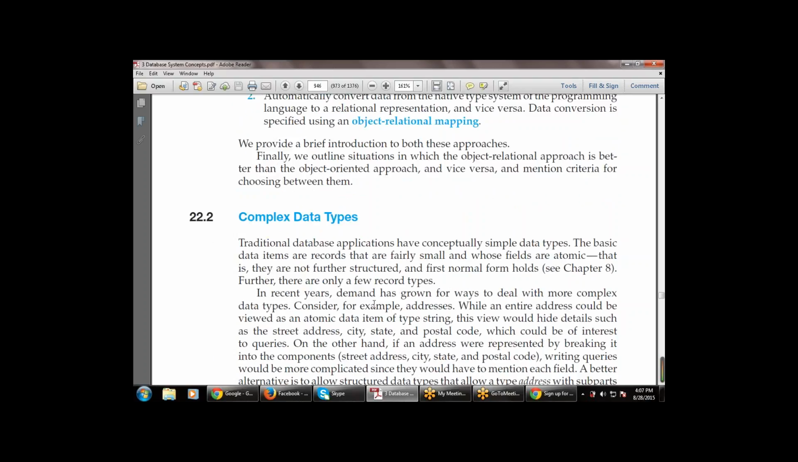Then we also talked about the complex data type, that is, what a complex data type is and how to use the complex data types available in the object-relational or object-oriented model. Traditionally, database systems use conceptually simple data types, the basic data items stored are relatively small, and the fields are atomic, that is, there is no structure in that atomic data type. In recent years, demand has grown for ways to deal with more and more complex data types in the database management system.